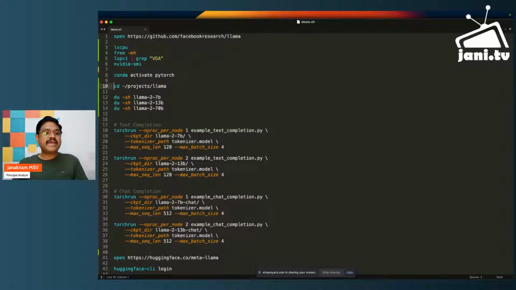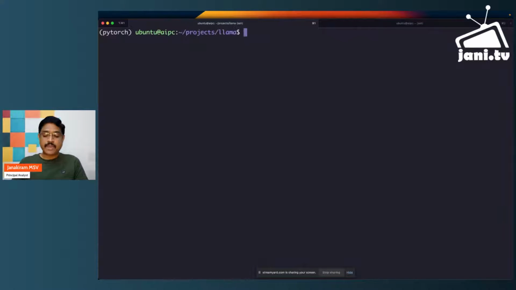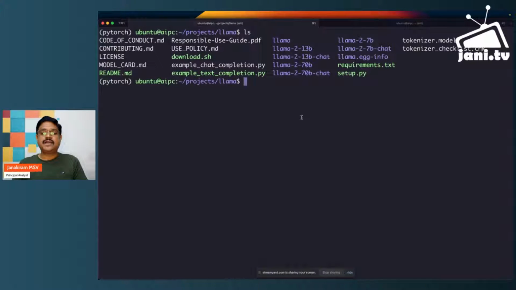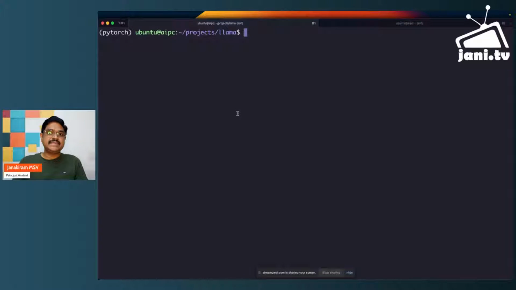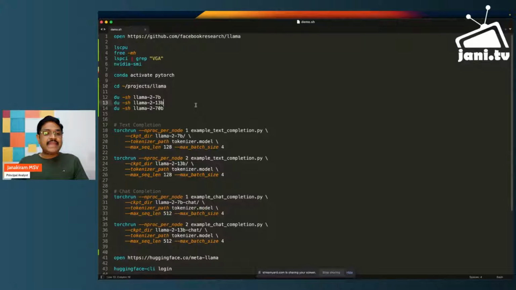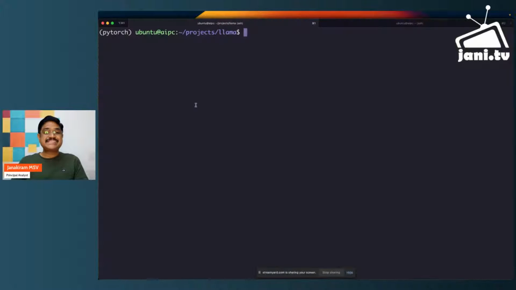So I set up my Conda environment. I switch to my Llama directory, which is cloned from GitHub. So you see there is download.sh. This is the same file that I use to basically download my models. And then I'll show you the actual size of each of these models.